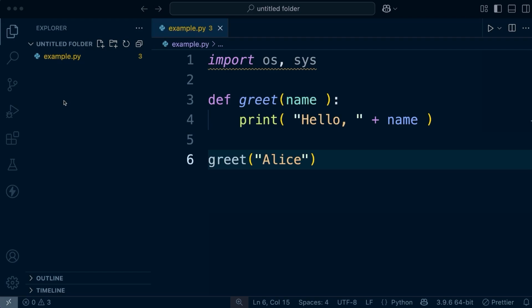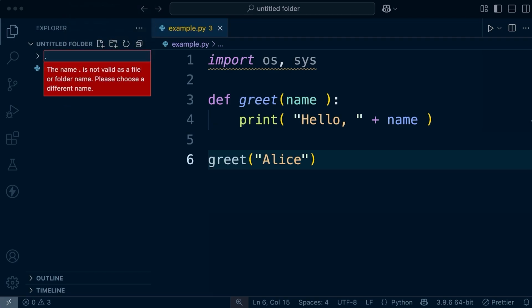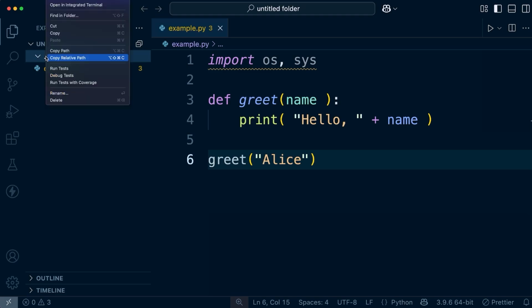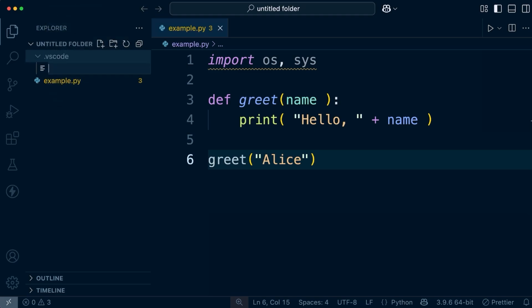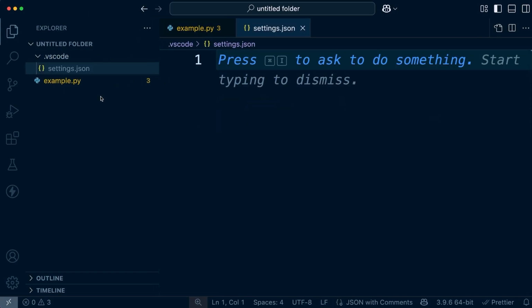And to do that, we're going to need to right click and create a new folder. So let's call this .vscode. Visual Studio Code is going to look for this folder when we start the project. And inside of here, we're going to create a new file. We're going to call that settings.json. So this is the code that's going to override any settings that we've set in Visual Studio Code.